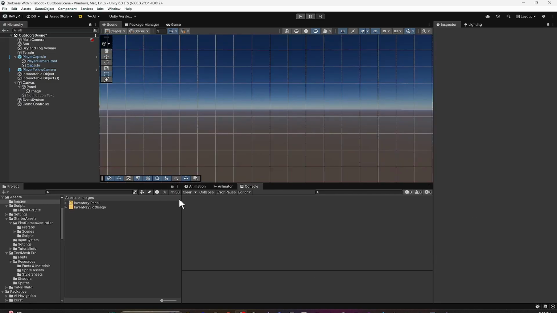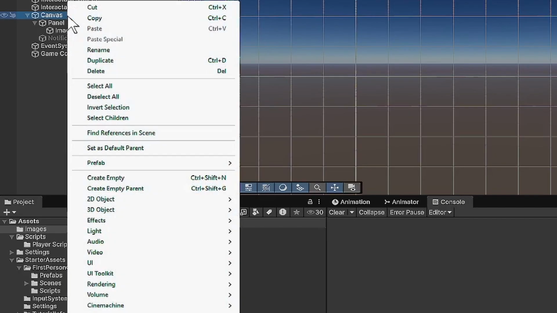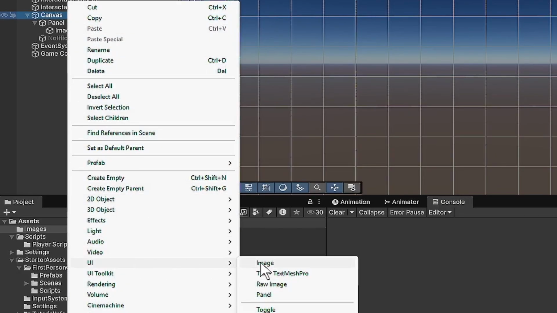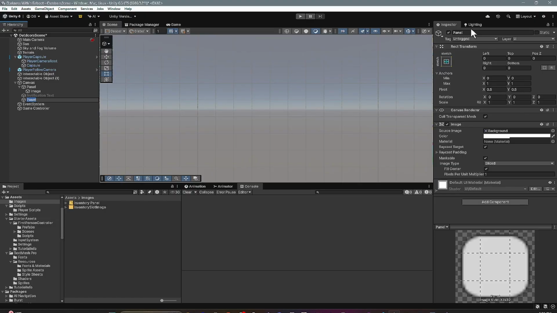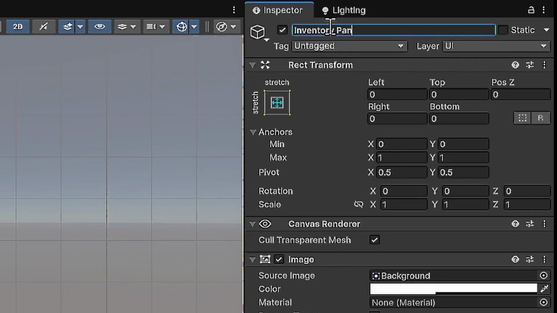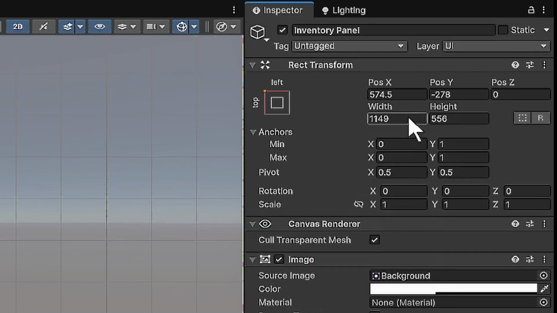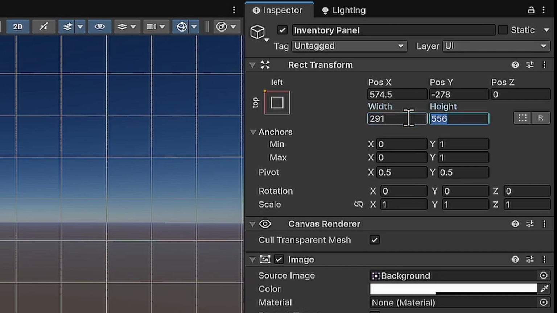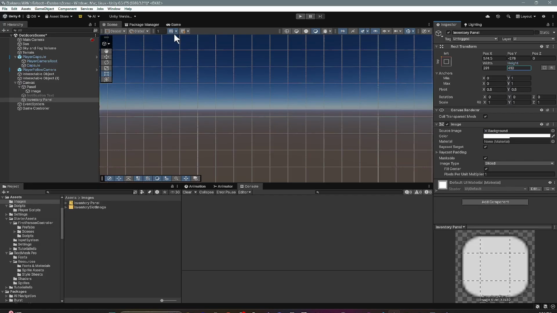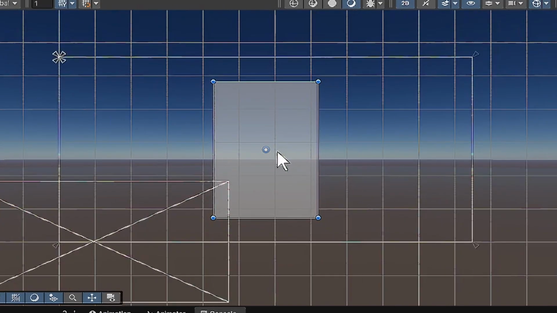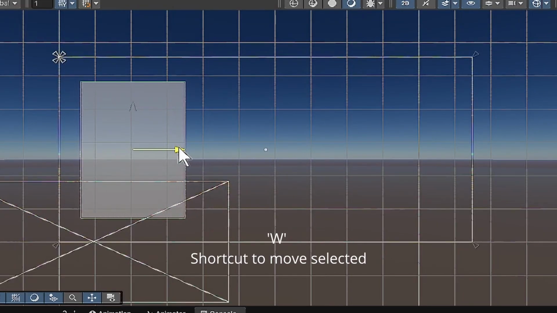To start with, let's go create our inventory panel in our UI canvas. Let's go ahead and rename this to Inventory Panel. And we'll anchor it to the upper left of the canvas. Now we can make this any size, but the size I came up with is a width of 291 and a height of 410. Okay, this looks pretty good. Now let's position it to the left side of the screen so it's out of the way for our gameplay. Later we can go over toggling this on and off during gameplay.